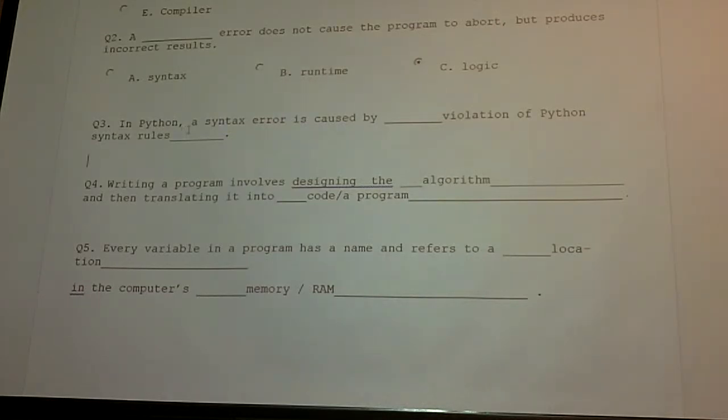Number 3, a syntax error is caused by violation of Python syntax rules. Okay, looks like the answer is already there. So that is the answer. Violation of syntax rules. For a moment, I thought I was looking at the question, not the solution. Oops. Violation of Python syntax rules.